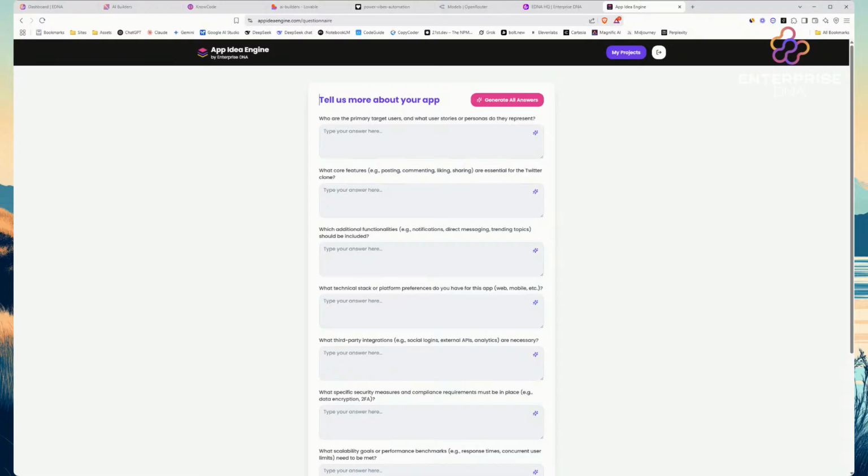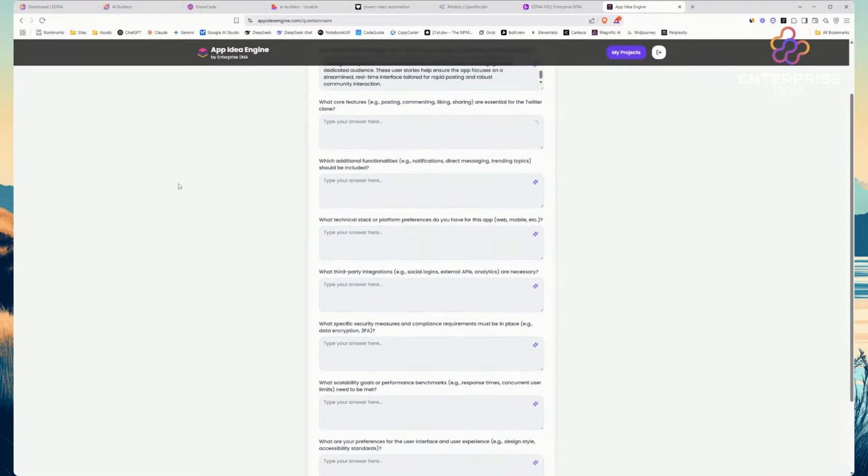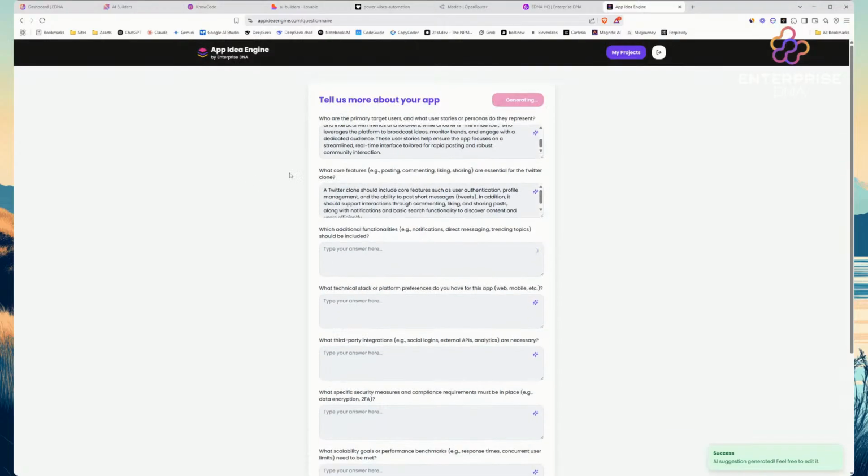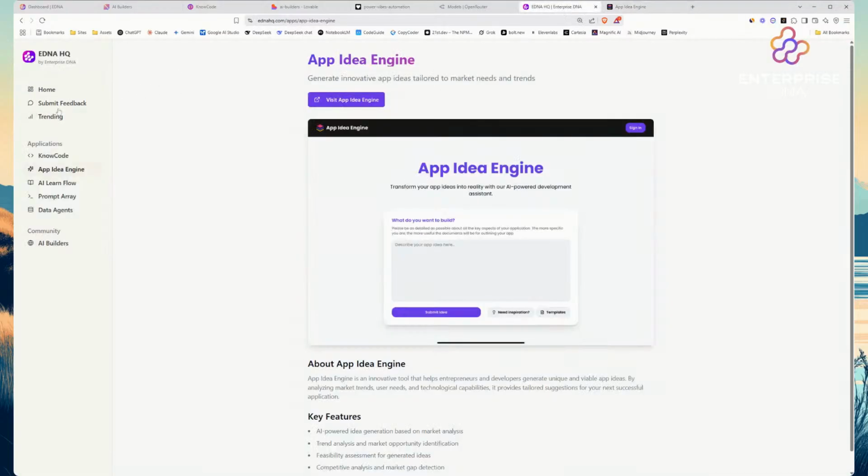I think that's where we can add a lot more value, because maybe it's that inspiration, that creative part of things, where we can add a bit of value. The idea here is, who is your primary target audience? You can click on this button, and it tells you. It comes up with ideas for you that you can either use or adjust. Then you can click create all, and it will go and do it all for you as well. So I think there's more we can do with this particular app. That is currently located in EDNA HQ.